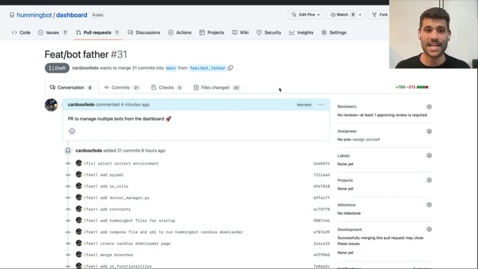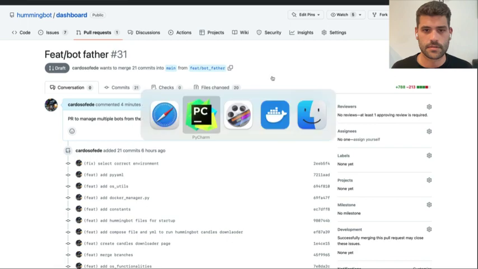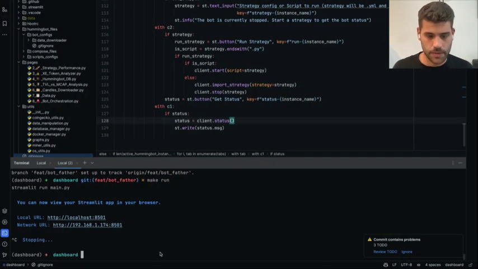I have been working on this dashboard. This new page will let you manage multiple bots, so I hope that you like it. The idea is that now we can start controlling the bots from just one UI. So, well, this is the PR, it's a draft. So let me show you how it works.